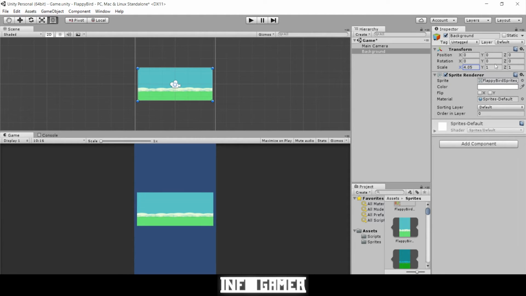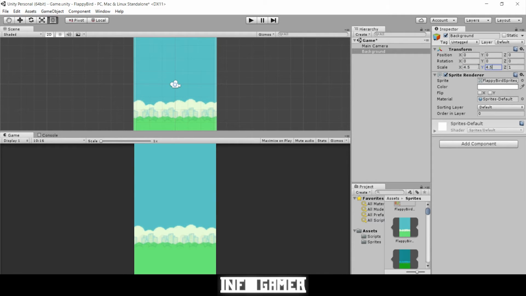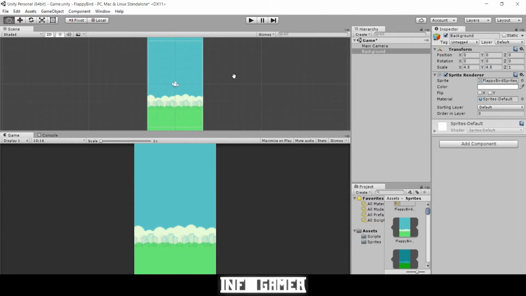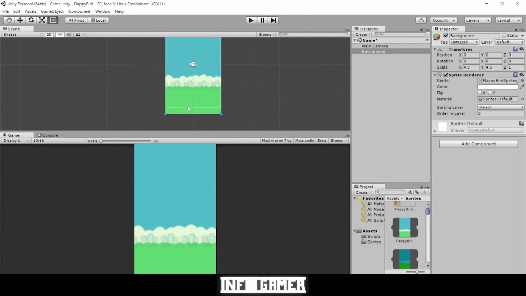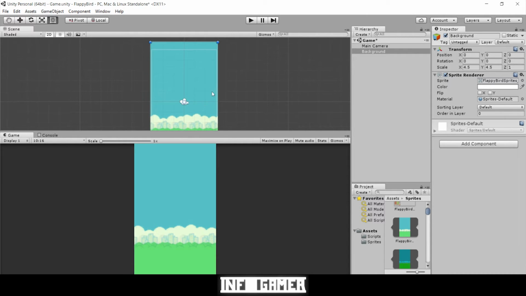So I'm going to go there. So around about 4.5. And then let's see where 4.5 gets us. So that's pretty good. 4.5 is a good size. It goes a little bit off the ends for the bottom and the top, but it matches up pretty well with our sides. Now our aspect ratio might change depending on which device we have, and so we want to just make sure that for all possible devices that our background will not be smaller than our camera size.